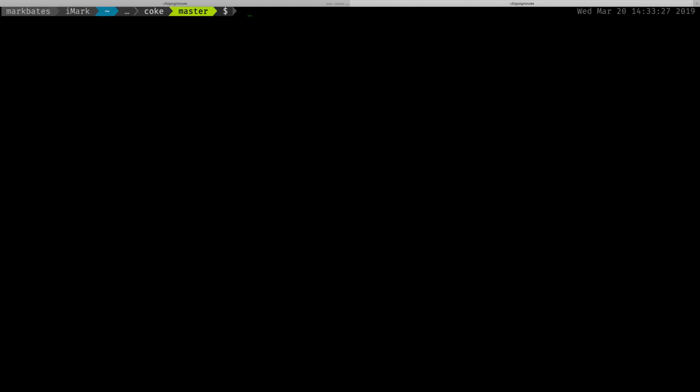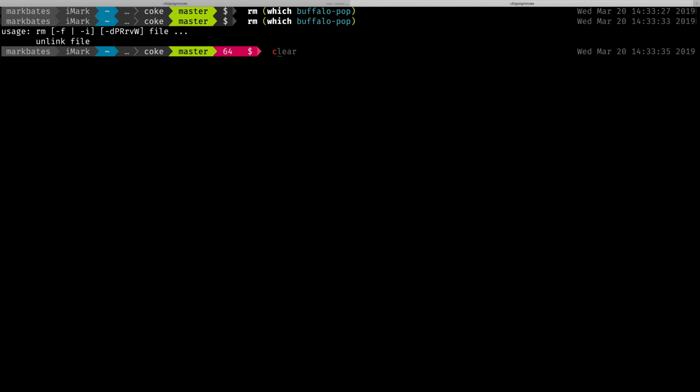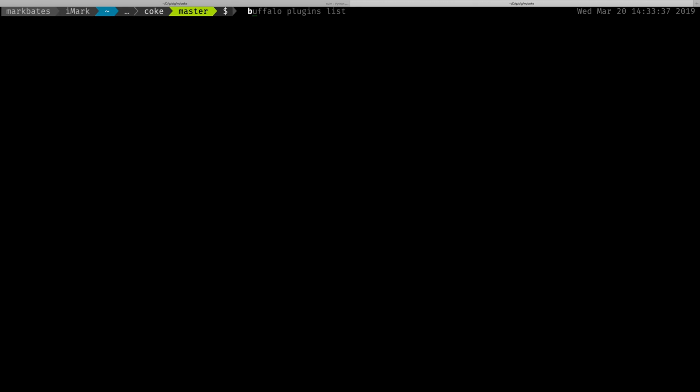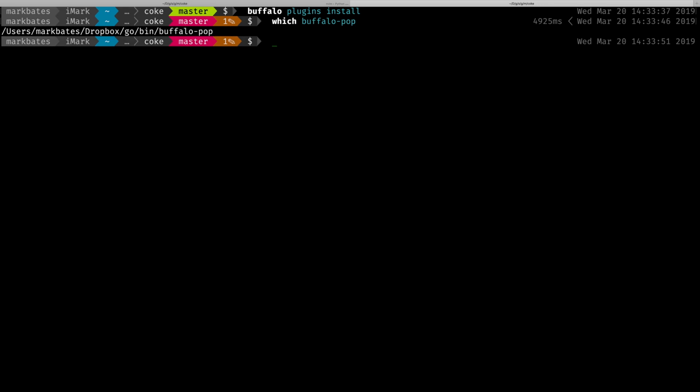So here I'm going to set my application back to its initial state, and I'm going to remove the Buffalo Pop plugin. And you can see if I remove it, it's not there. So what I can do now is say buffalo plugins install, and that's going to look at the plugins my app needs from that toml file, and it's going to actually install them in my system. So now I can say which buffalo-pop, and it should work again.